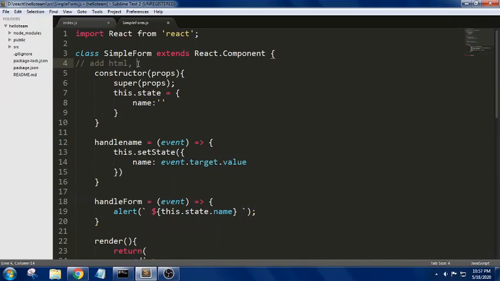Next one, we will assign a component state for it. First one, adding the HTML. Next one, assigning the component state. Next one is adding the onChange handler, so that it will be updated based upon the states.